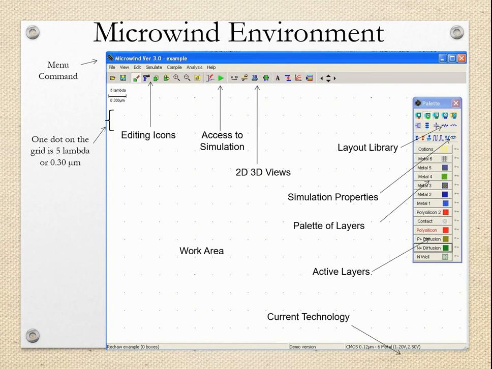So while preparing the layouts, the first job is to select the foundry file, which is also called the technology file, from which we can get the data regarding the timing constraints, then the lambda rules, DRC, ERC, the whole data is available for a particular technology. Then we have some editing icons over here. Then this green triangle is for access to simulation.